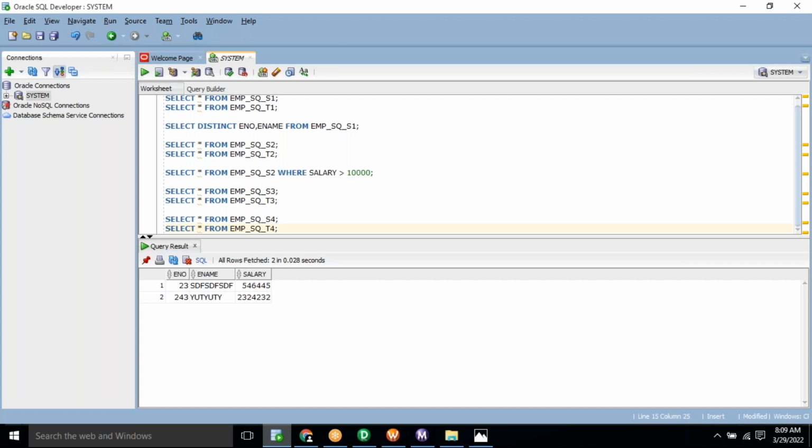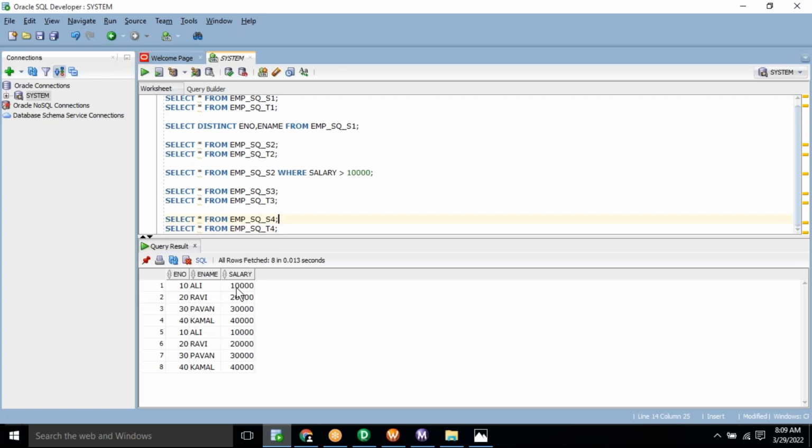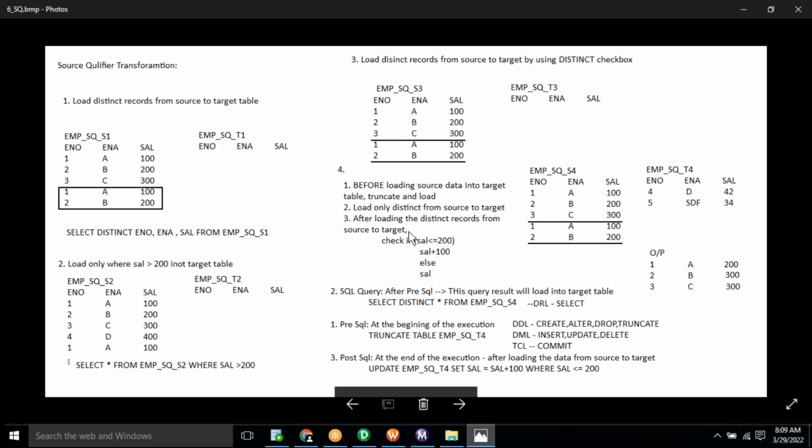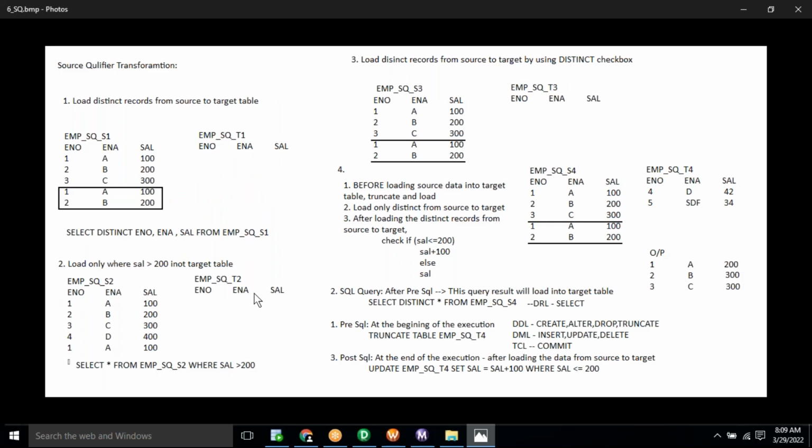Got it? So here the salaries are, you can say 10,000, 20,000. In this case, in the source qualifier, you try it in PostSQL: update table name set salary equal to salary plus 100 where salary less than or equal to 20,000. Like that you can write. If it is less than or equal to 20,000, then it should add 100 to their current salary.